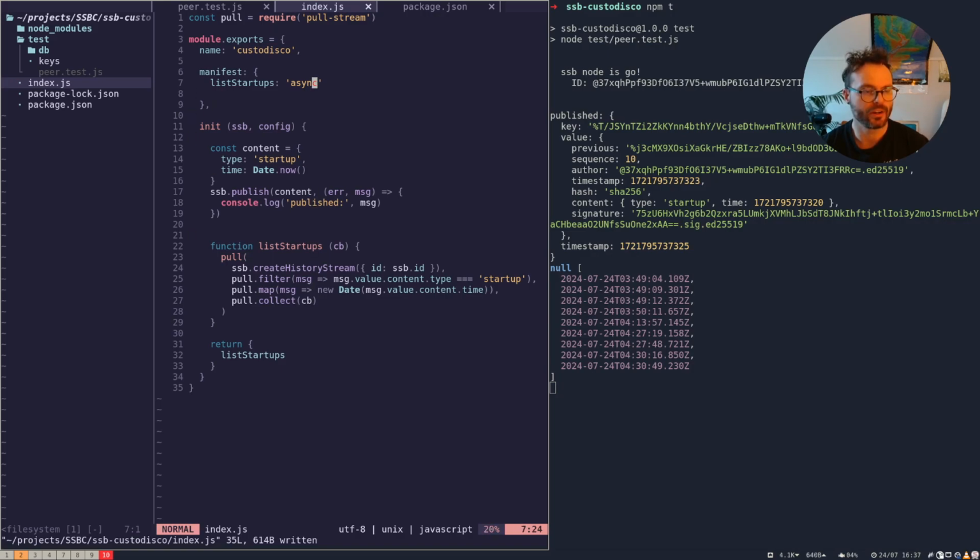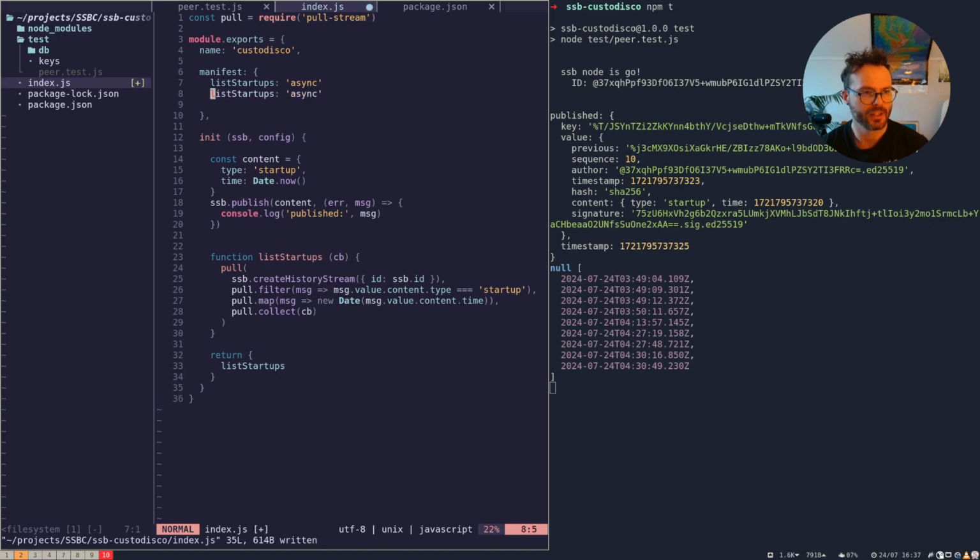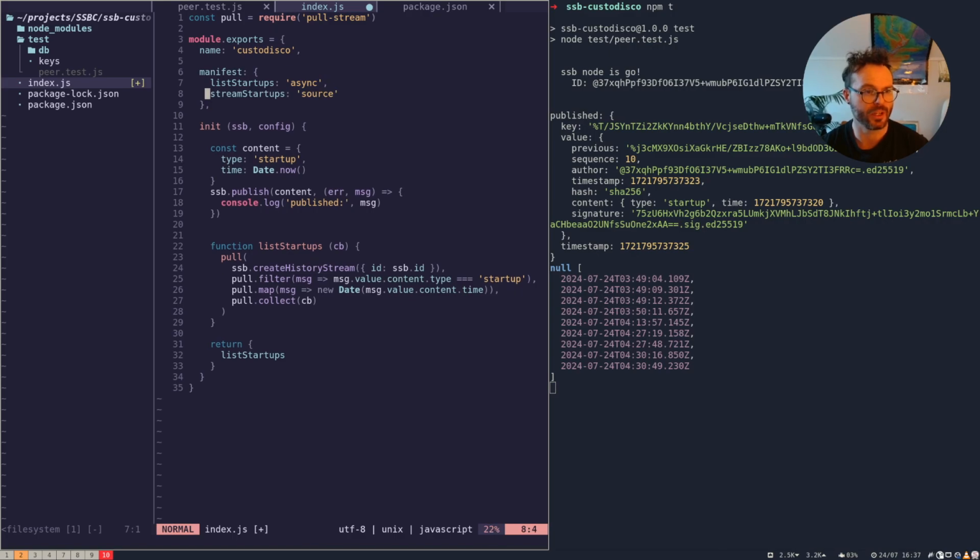So yeah, there are a couple of modes. We could make one called stream startups, and that could be a source. There are two main types that you'll see. One of them is async, and that's like callback type functions, and sources are pull streams. So if I was to write that, this would be something like stream startups. Terrible names.